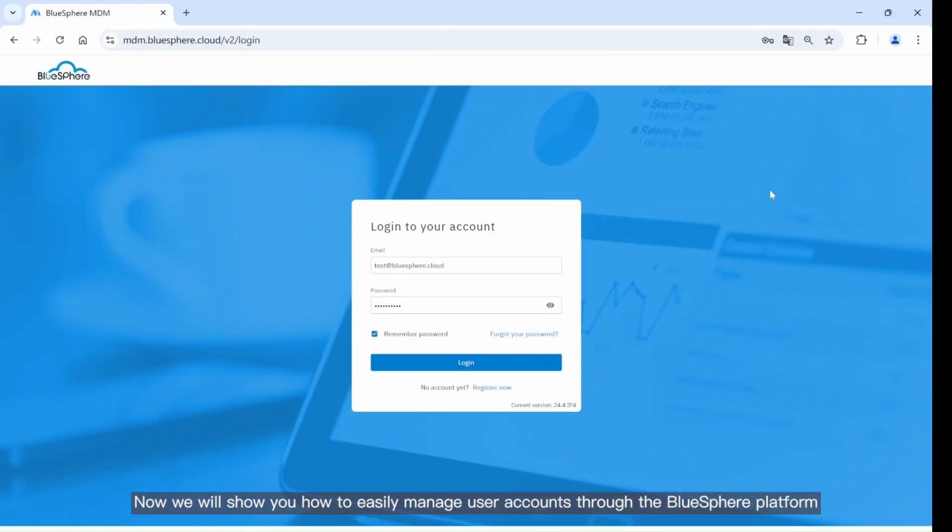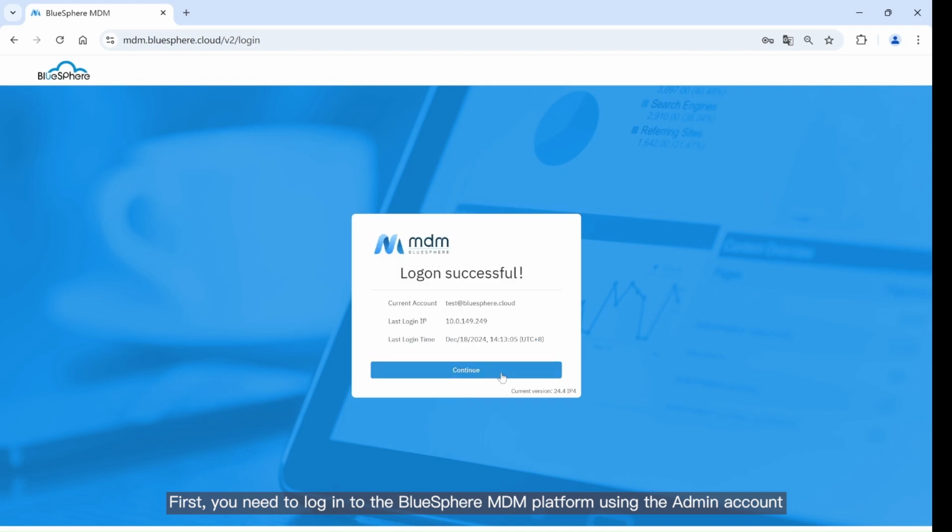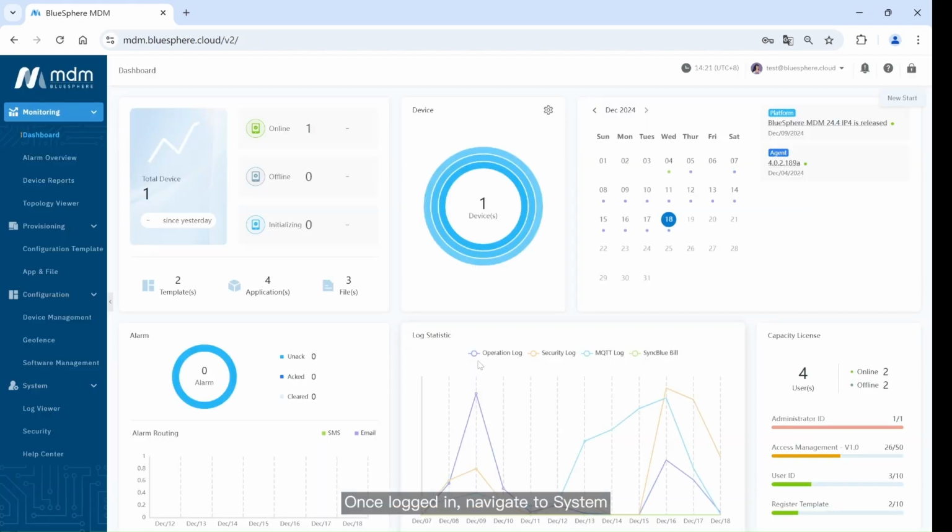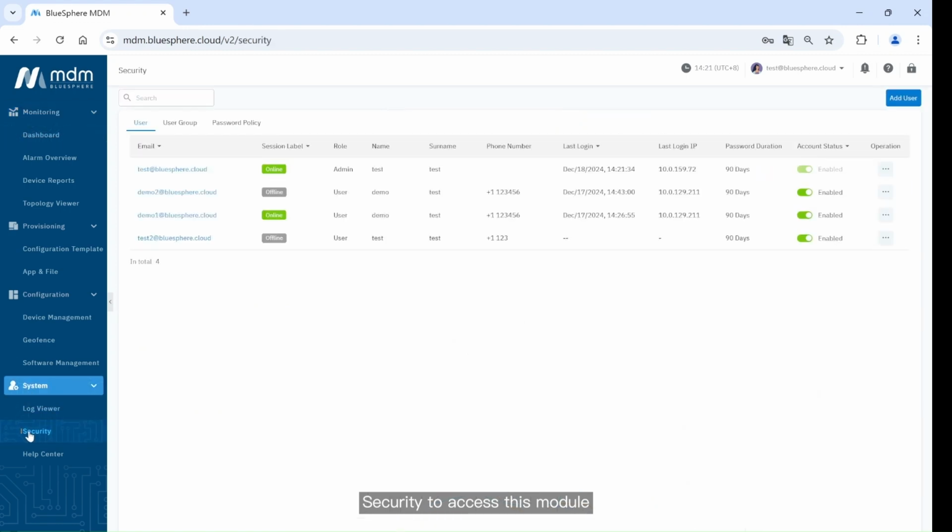Now we will show you how to easily manage user accounts through the BlueSphere platform. First, you need to log in to the BlueSphere MDM platform using the admin account. Once logged in, navigate to System, Security to access this module.